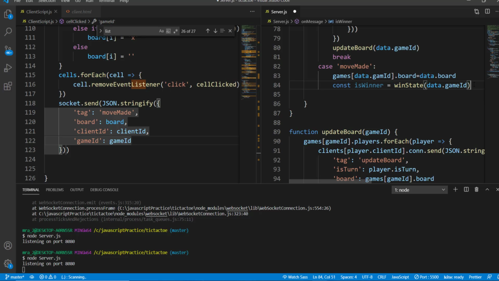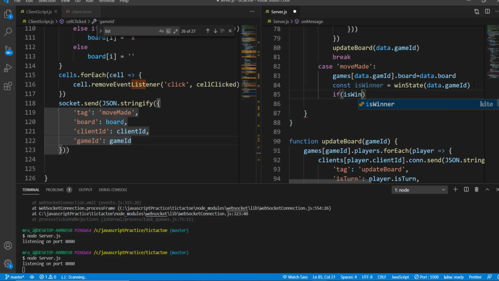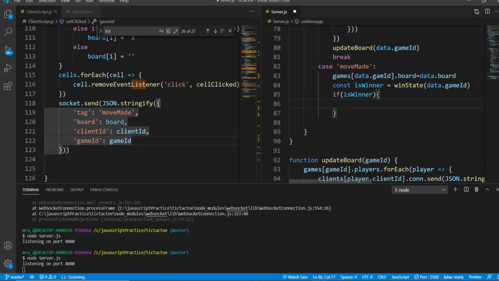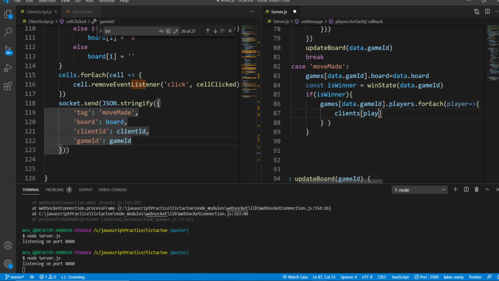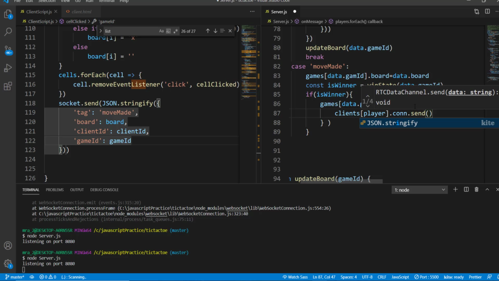It will return true if any player has won the game, otherwise it will return false. So we have to check if is winner. In this case, we have to send a unique message to both the players. So we'll say games, data.gameID. From that, access players array, and for each player, access clients data structure, get the connection of the client, and send the message.